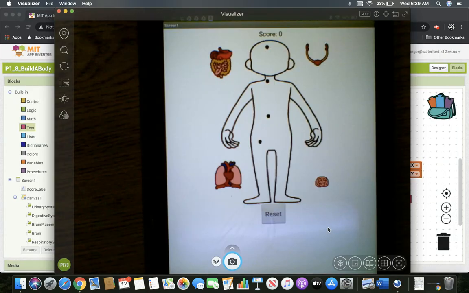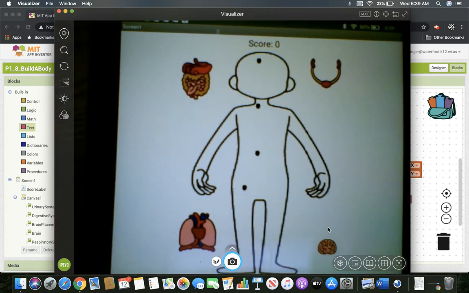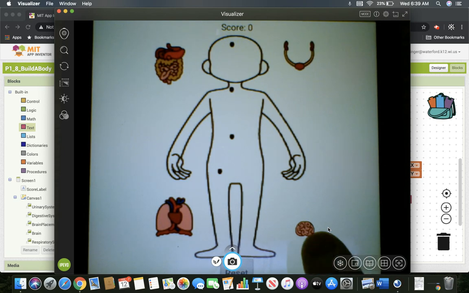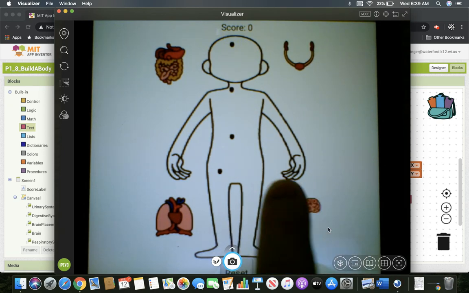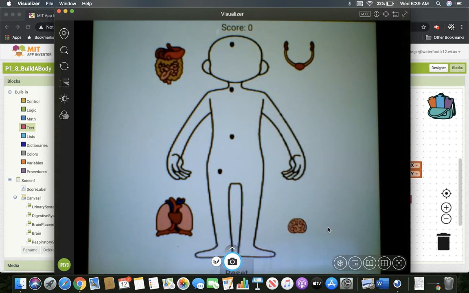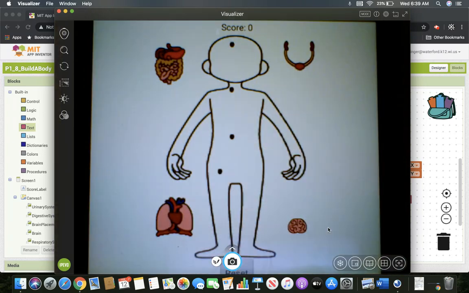Here we go. So here's our brain. Let's see if I can move it in a little bit here. There we go. I'm going to click on it and drag it around, and let's just say I let go here. See what happens? Our brain went right back to its original location. If I let go here, right back to its original location. So the else statement is working.